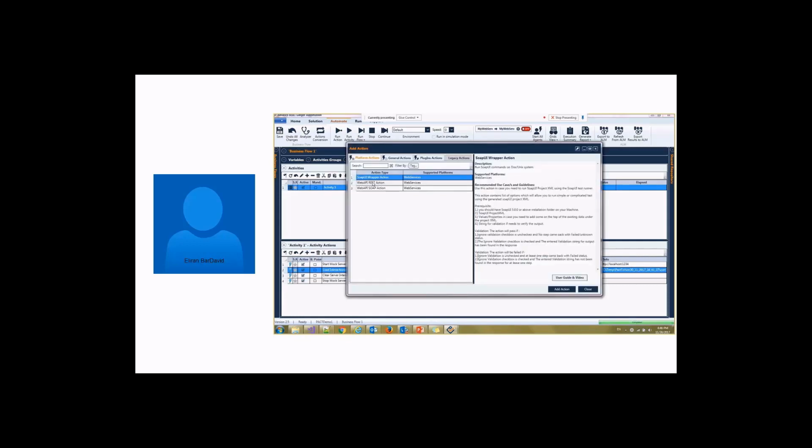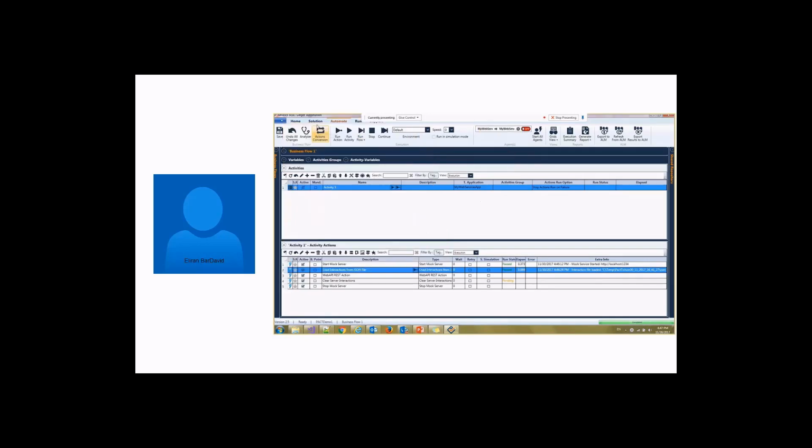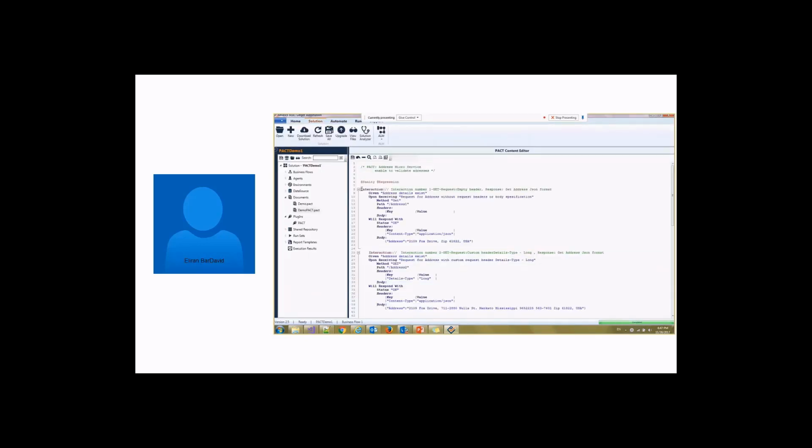Let's see how it's being done from Ginger. I will use the regular REST action that we have here. And I will configure the URL as the URL we raised the PACT on: the localhost with the port, and the address 1 is the path of the first interaction. Let's see which interaction we are trying to configure here. We will select this interaction. So the path is address 1. It doesn't contain any address definition nor a body.